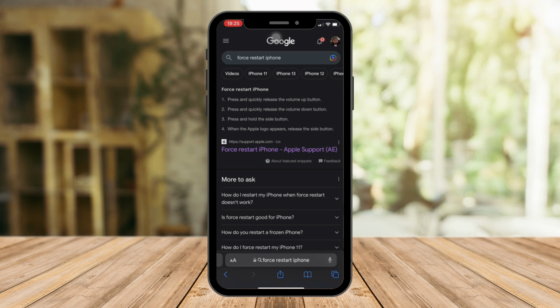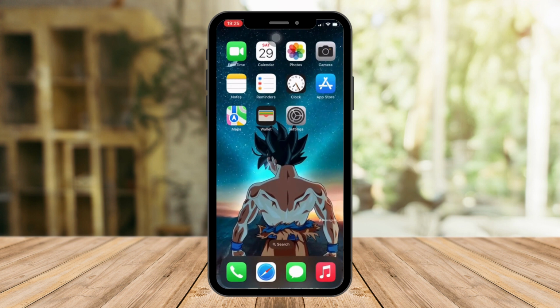Keep on holding until the Apple logo comes back on. Only release the power button or the side button when you see the Apple logo come back on. And that's how you force restart your iPhone. What it does is it gives you a fresh restart and cleans up your data. The surface level data, or the cache or cookies of your iPhone, should be clean.